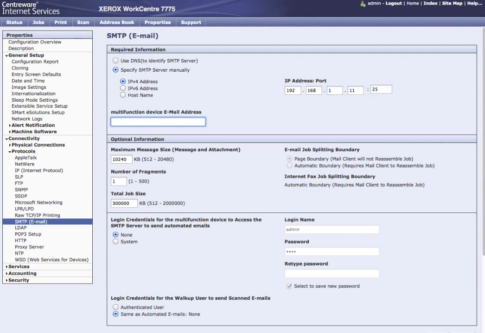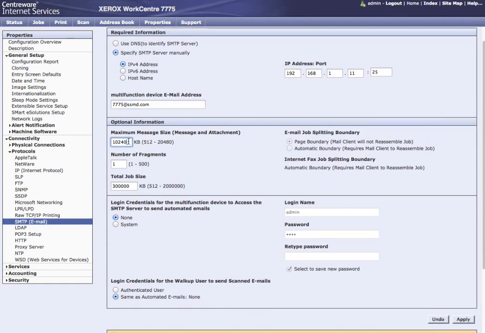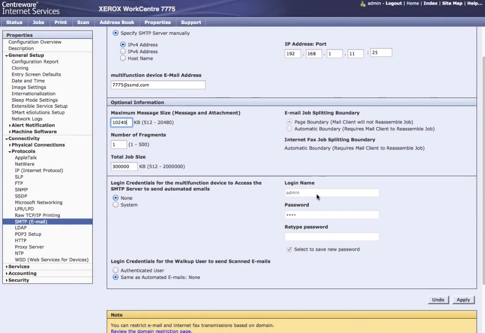We also want to give our device an email address. Here we can change our maximum message size. Most organizations will use between 10 and 20 megabytes. Notice it's 10 megabytes, it'll go up to 20 megabytes. Because we are on an internal Exchange server, no username and password is necessary. If you need to have a username and password, you would either type in a username with the password twice, or username at domain.com, password twice, and hit apply.